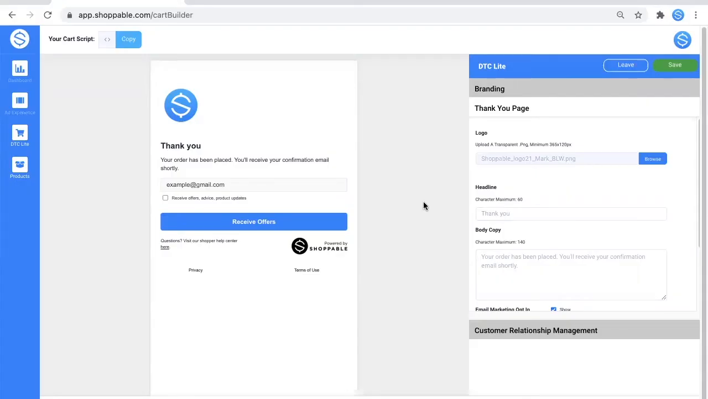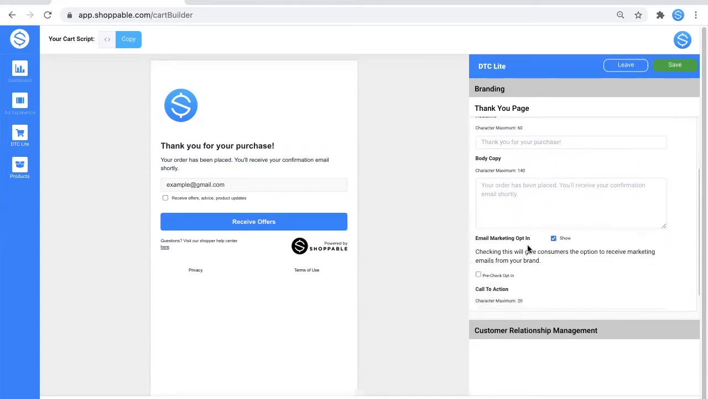Okay, now that I uploaded the logo, I'm going to change the headline that appears on the thank you page. Currently, it just says thank you, but I just want to make it more clear for our shoppers. Thank you for your purchase! I'm going to put a little exclamation point. I think that's really nice. You can also change the body copy that appears, which is right over here. I'm actually going to keep it because it makes sense.